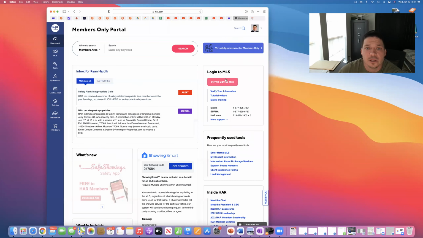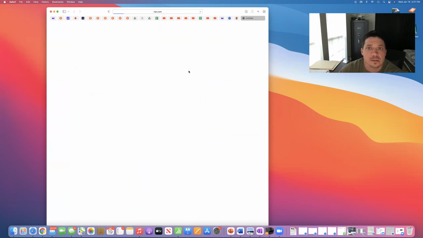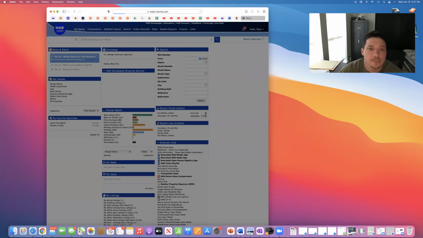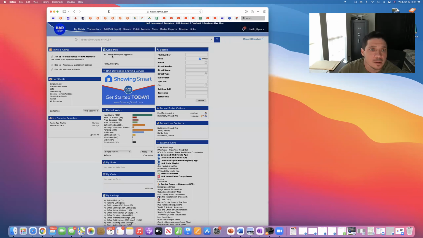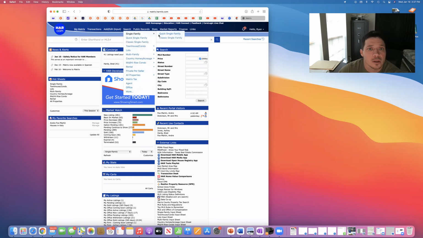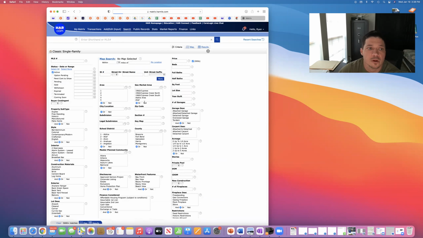Let's see, enter Matrix. Sorry, this is the start. So you want to enter Matrix. To look for comps, you want to go to your transactions, search. You can either do a quick search or a classic search. This will give you fewer inputs. This will give you more inputs. So if you're doing a comp search, I typically do that one.